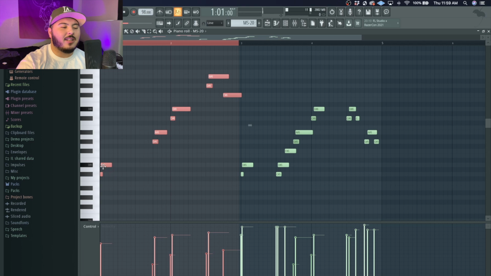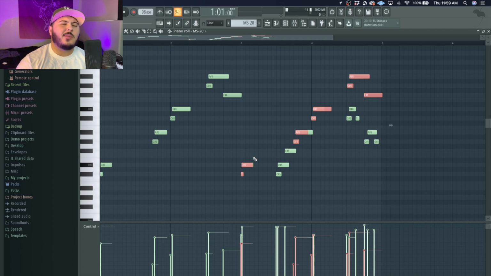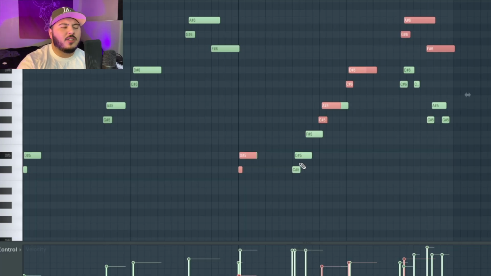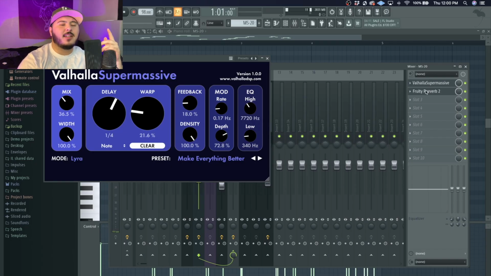So we just take this, copy it over, and then just make small little changes everywhere else. As you can see on the second half, it's basically the same type of structure, but with small little differences. Like I added this right here, and then instead of having these two notes right here, I ended up making it these two little runs. And then for the effects, I put on Valhalla Supermassive, and then I also put on this reverb right here. There you go, right there.